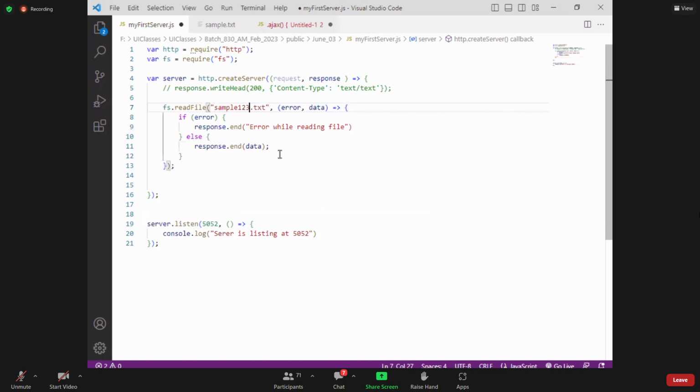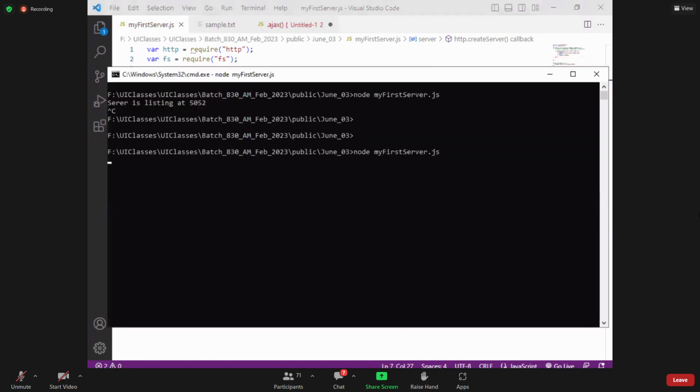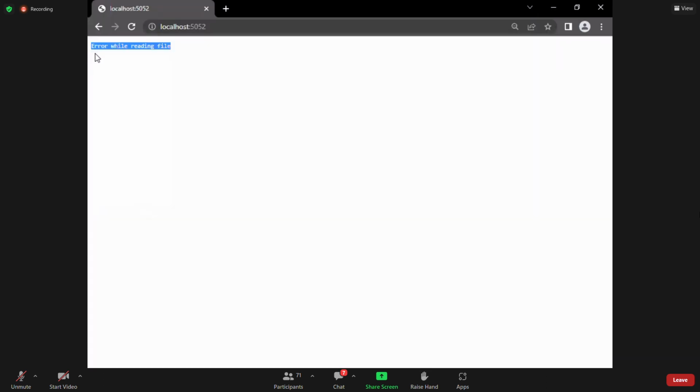For example, I say sample123.txt. Do we have that file name? No. When I'm reading that file, obviously I will get into the error. Now, when I reload this page, this is how you're going to get into the error.